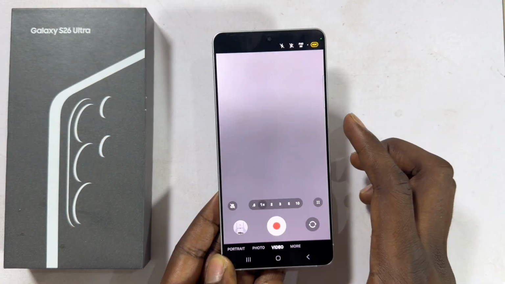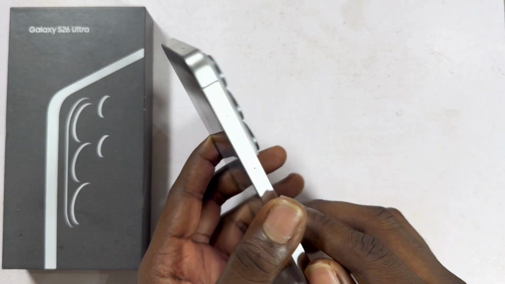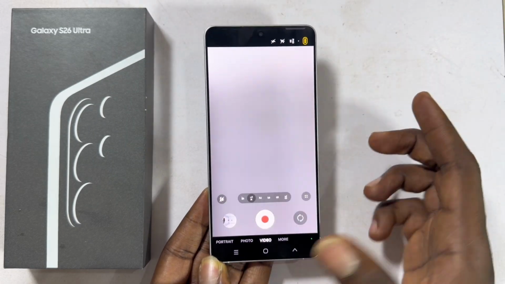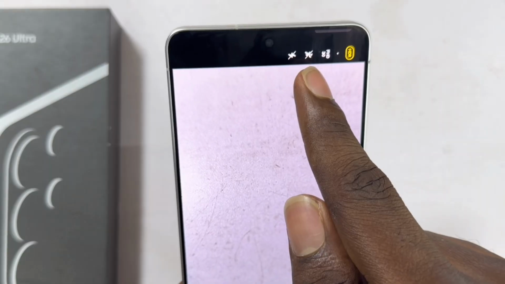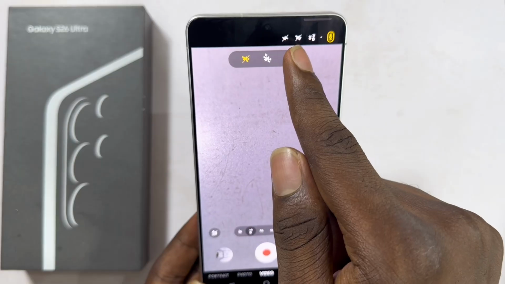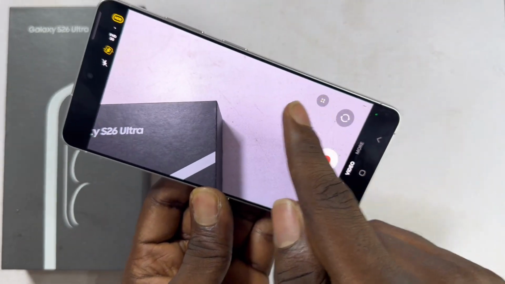Still on the camera feature, the Samsung Galaxy S26 Ultra now has what is called the horizon lock, which allows you to get super steady video stabilization that is actually blowing the minds of a lot of people. So currently, if you tap on this moving man icon from over here, you're going to see that we now have what is called the horizon lock. And once you select on this, you're going to see here that we have a super steady horizon lock.